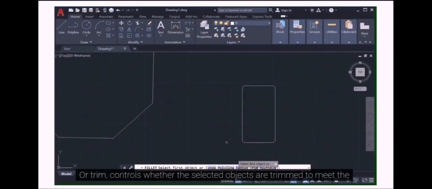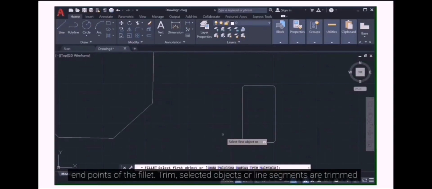Trim controls whether the selected objects are trimmed to meet the endpoints of the fillet. Trim: selected objects or line segments are trimmed to meet the endpoints of the fillet. Or no trim: selected objects or line segments are not trimmed before the fillet is added.